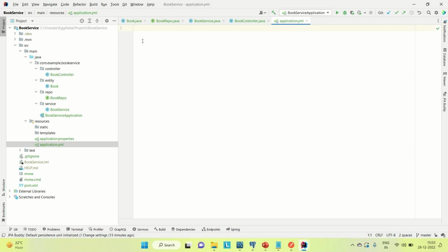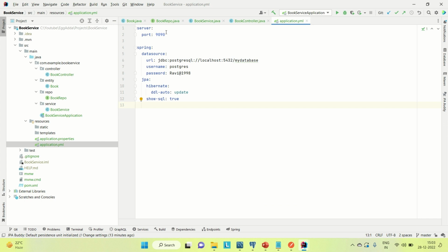Coming to the application YML file, the first service we are hosting on 9091. Let me host this one on 9093, and then the second one, the library service that I'm going to create, I will host on 9092. Okay, coming here, this is the URL for the database, the PostgreSQL database that I'm going to use.